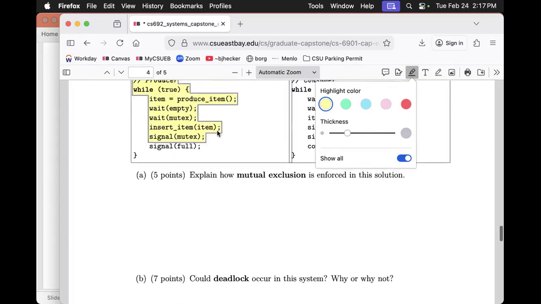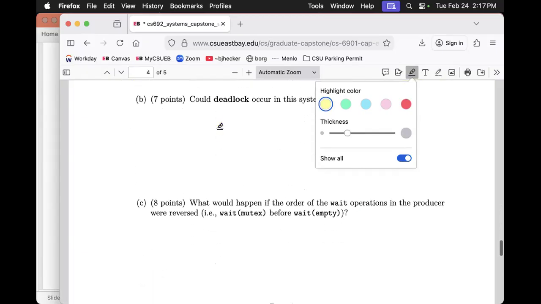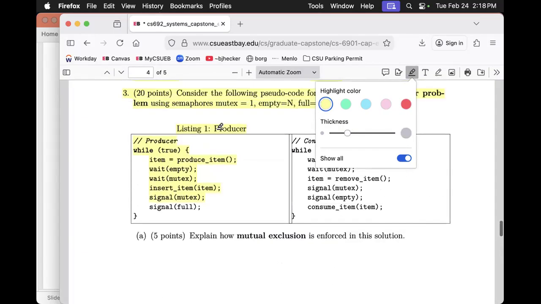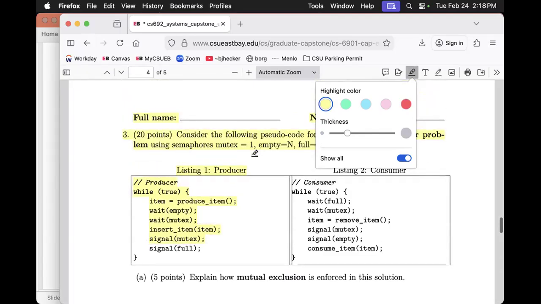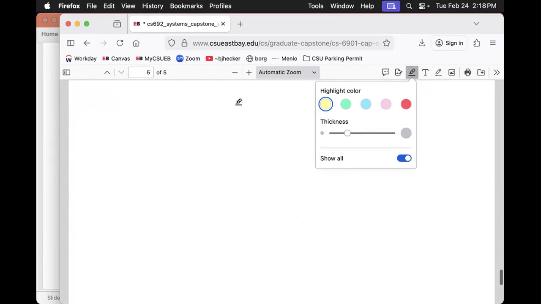So some follow-up questions on that one. Could deadlock occur? What would happen if the order of the wait operations in the producer were reversed? Yeah. So that's stuff that you want to be familiar with. So this stuff is relevant.